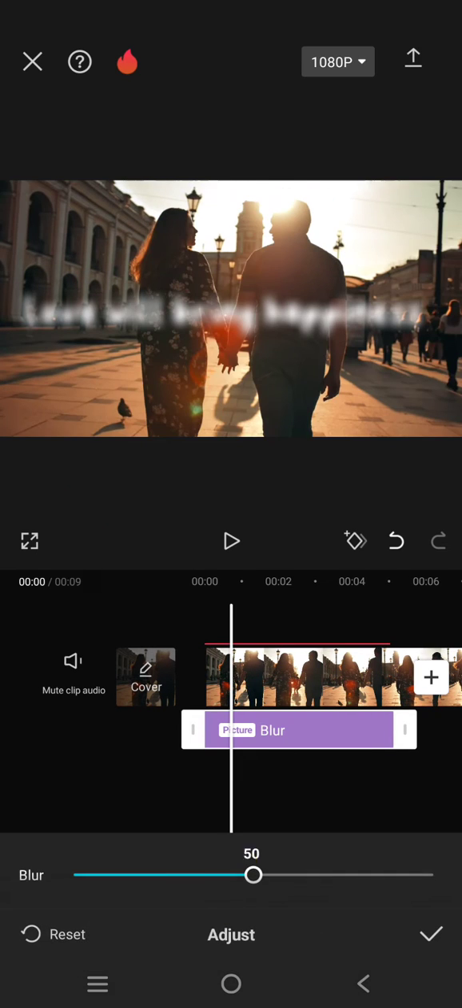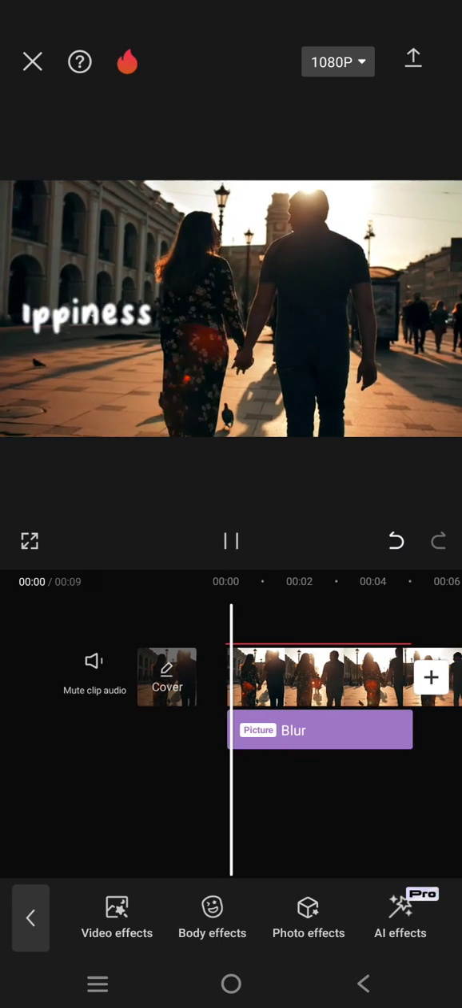I'm going to adjust the blur first. Okay, I'm going to go with around 11. This will be the result.